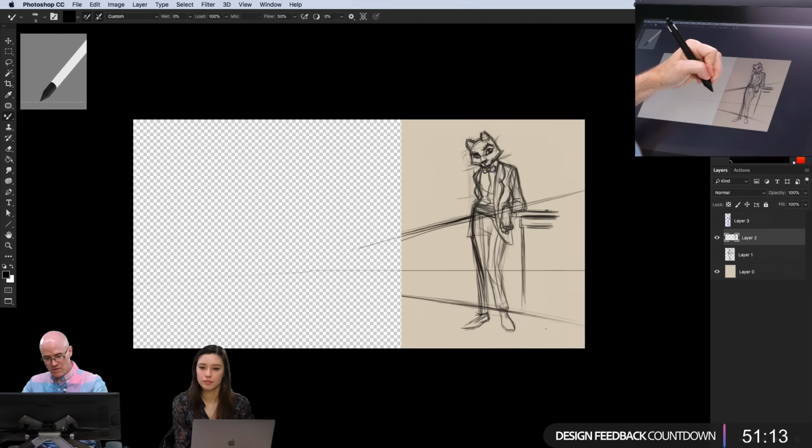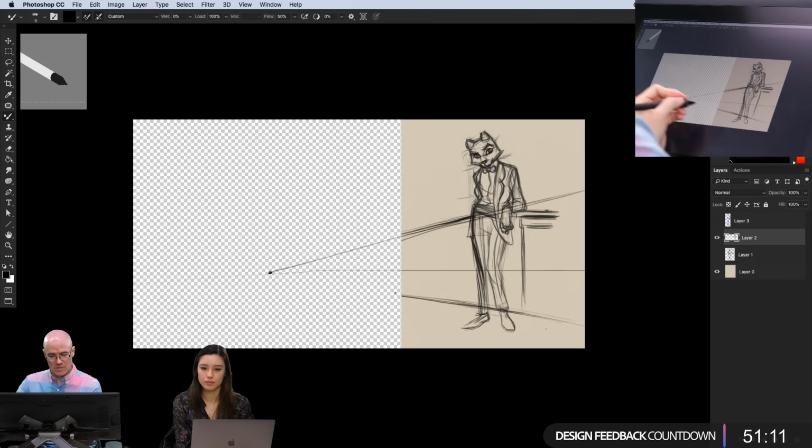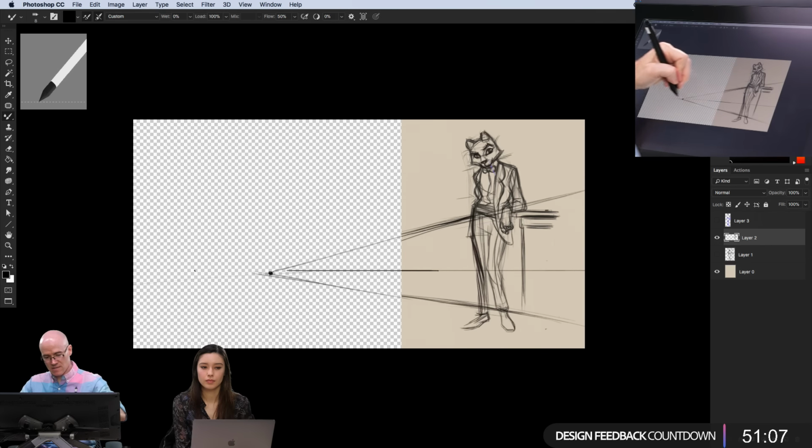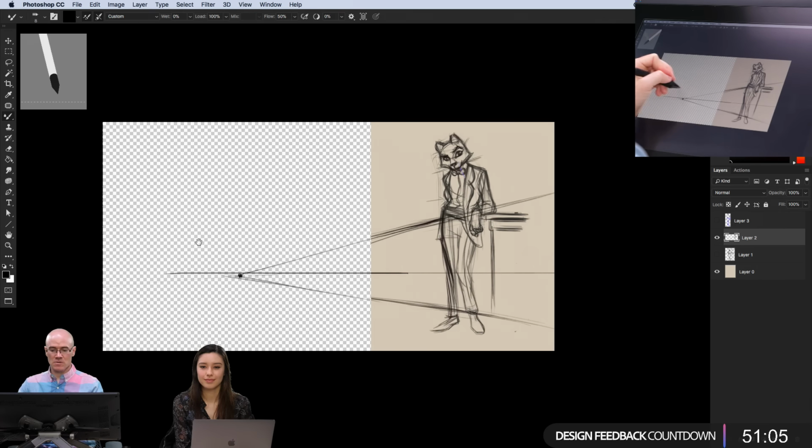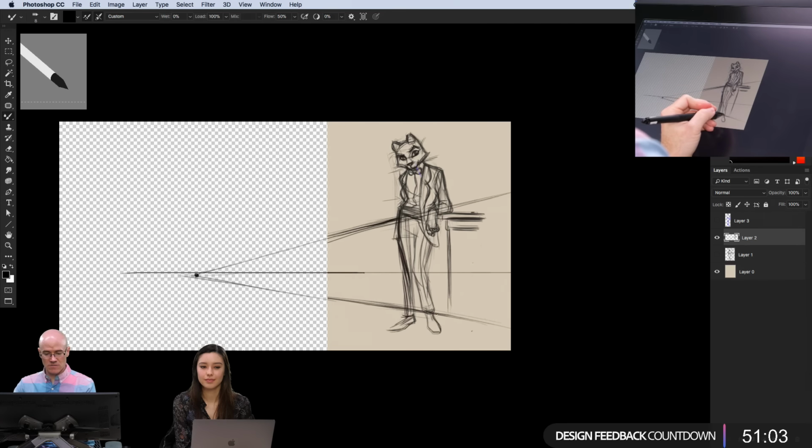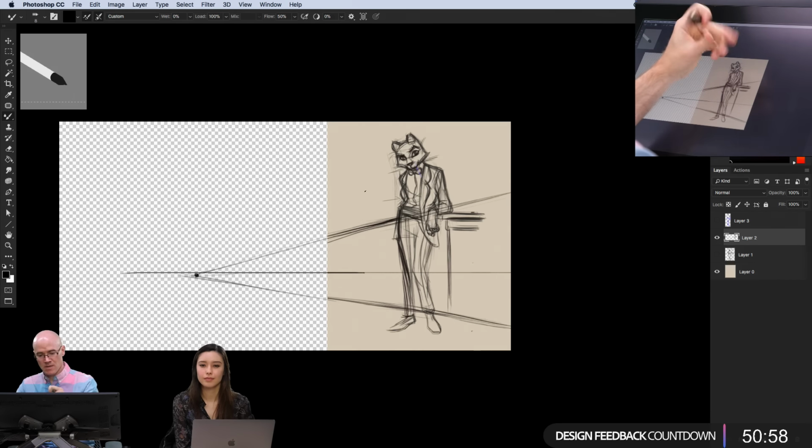But these will eventually converge, right? And that's our vanishing point, and here's our horizon line. Okay, so if I were thinking about really designing this entire scene as a vertical illustration, I'd think, okay, well, here's one good thing I've got. I've got some diagonals here.